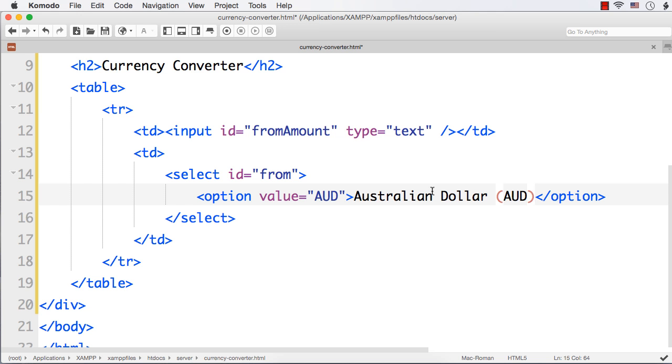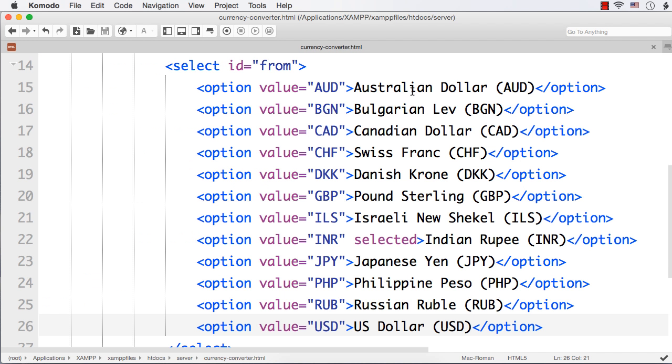Like this, you can have a number of currencies within this select box. So please add a number of currencies that you want to convert from and to between different currencies within this select box. I'm going to add a couple of items here. So as you see here, I have added a couple of items and made INR as the selected one by default. To make this INR as the selected one, I have added the selected attribute.